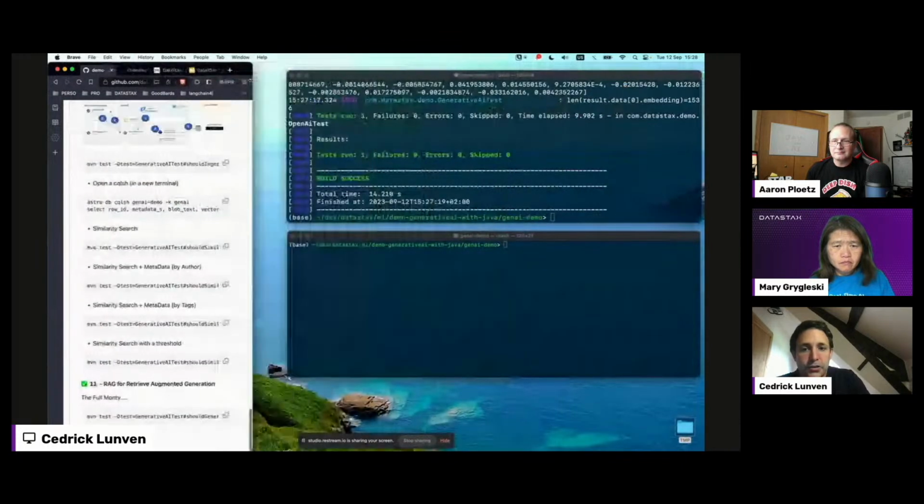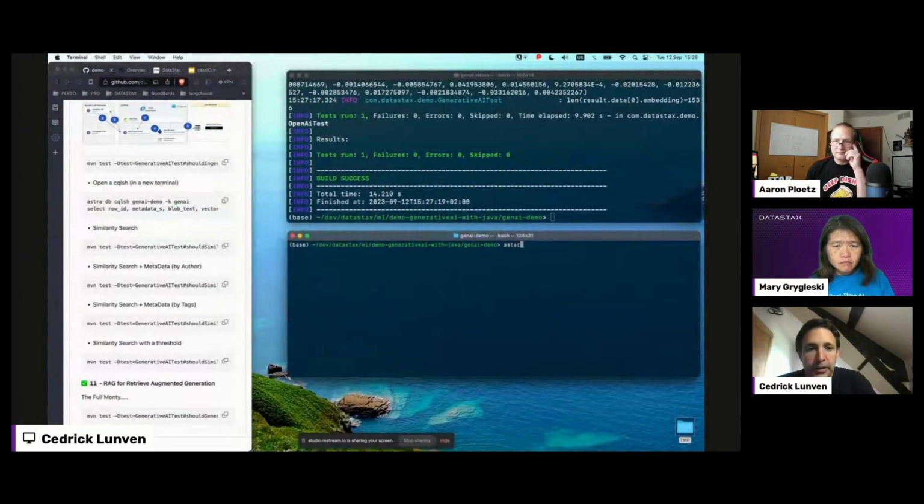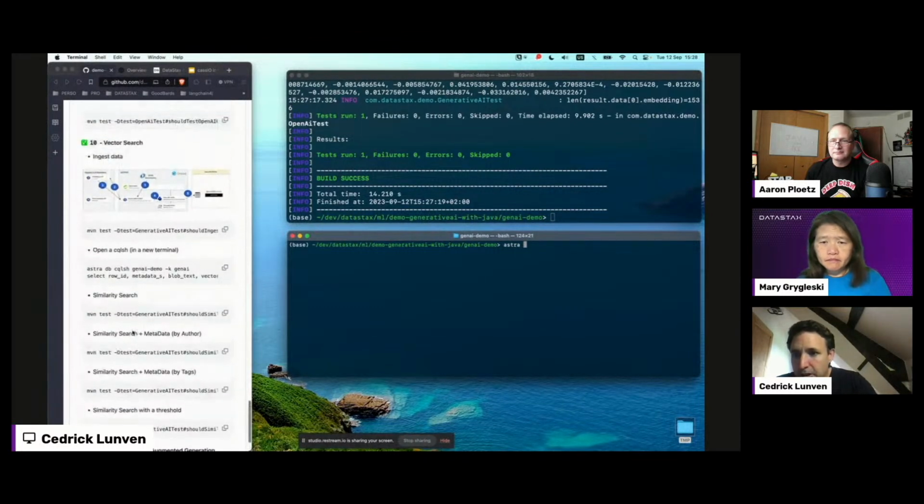So I can show you what it looks like by going to Astra DB. I should have that somewhere. Astra DB CQLSH here. Okay. Just to show you what is GenAI demo GenAI.